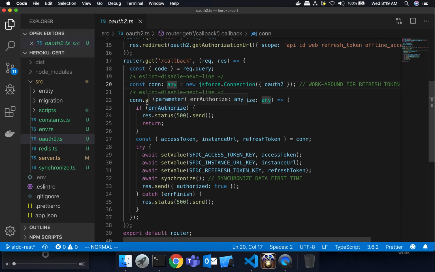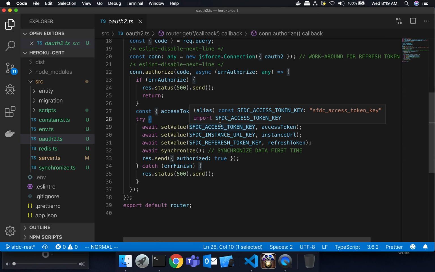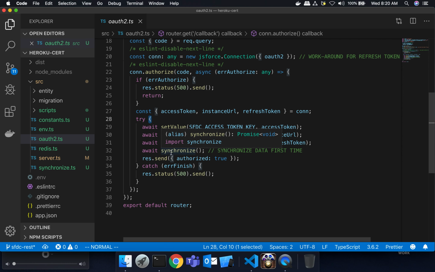Sidebar again. The way this works is on your callback, you basically call connection authorize, and then you have a callback function here. Out of that, long story short, if it works, you get your access token, an instance URL, and a refresh token. We'll use those when we make our API calls. All I'm doing is storing them in Redis, and then we call the synchronize function, whatever that is. We'll hold off on that for a second. And then we send a response.